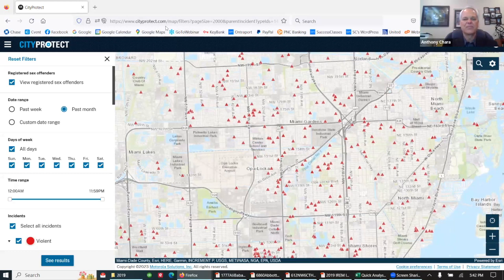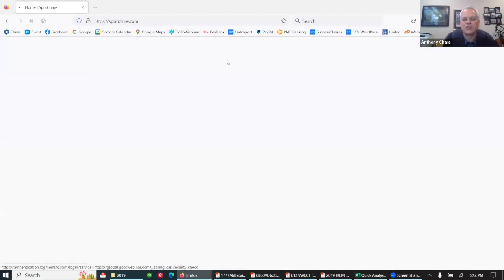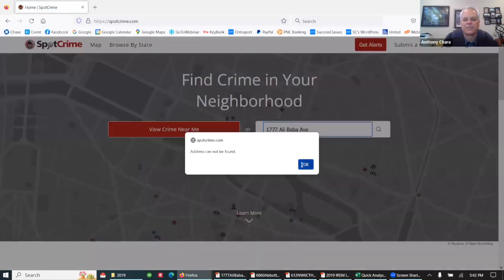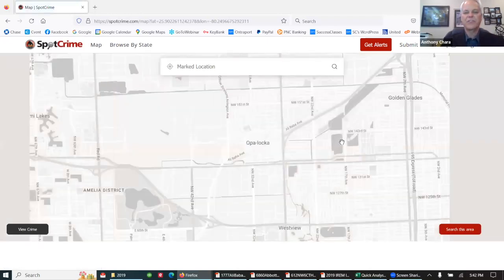So that's not good. So that's why I also use Spot Crime. And there's a couple other websites you can use too. Sometimes your local police departments will also have their own database that you can go into. So I'm going to, again, put in the address. There we go. Sometimes it has to have the full address.